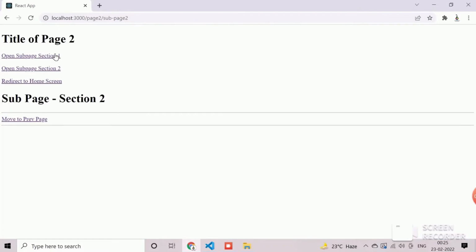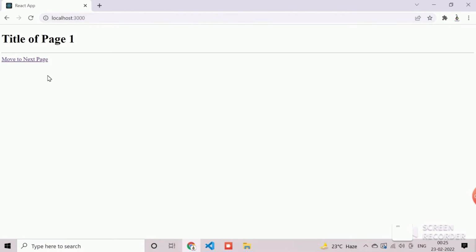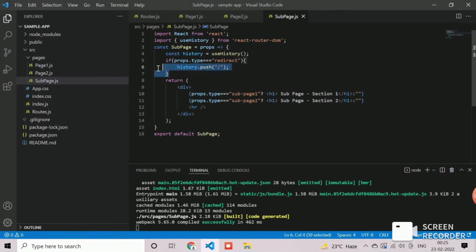In the application, if we click on the redirect link, the home page 1 component is automatically redirected from the subpage component. Here, the history.push method is used for redirect.